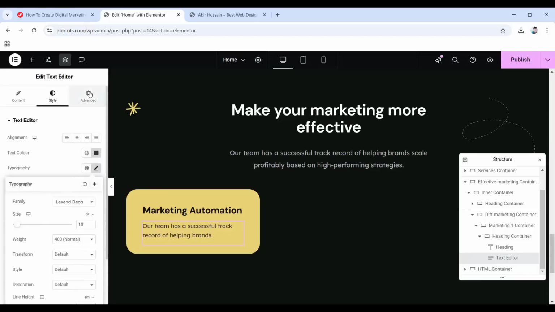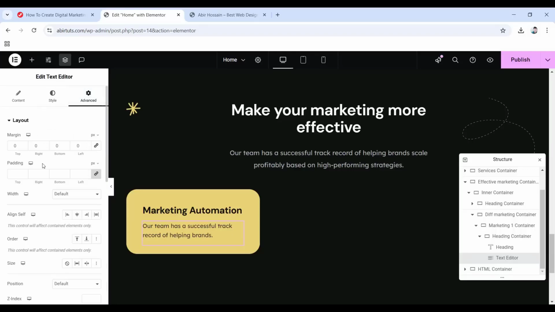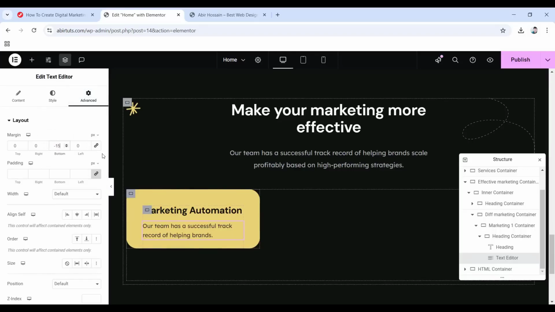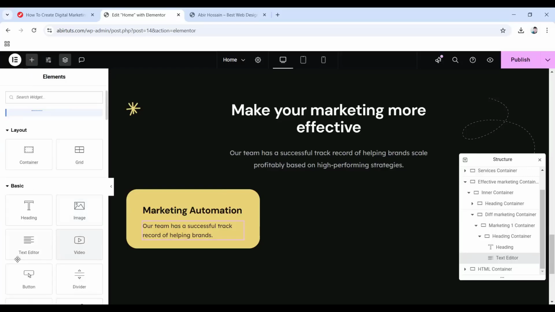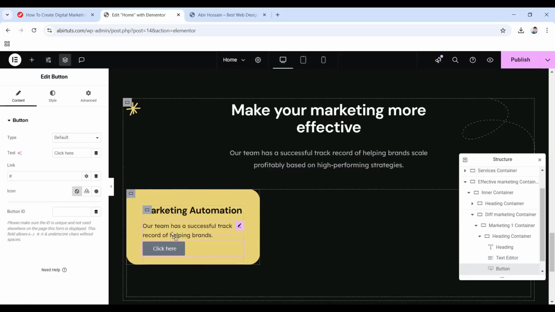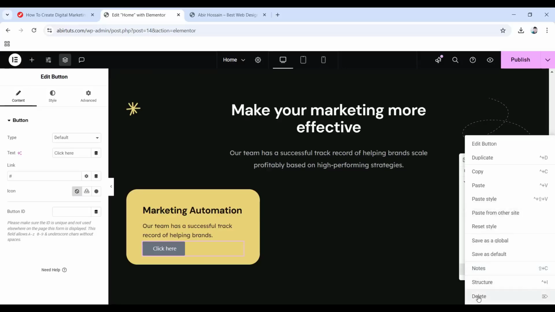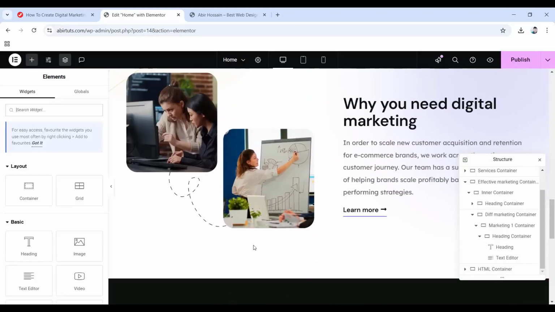Then go to its advanced tab, unlink the margin values, then only set the bottom margin to -15 pixels. Now under this one, we're going to add a button. So click on this plus icon, then drag this button widget under here. Or you could actually do another thing. You could just delete this button, and let's copy it from the one that we have already created.